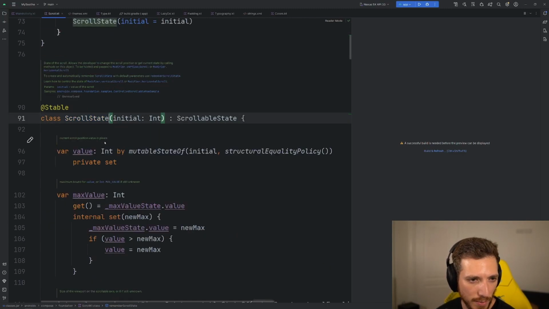Let's take a look here at what scroll state has. State of the scroll allows the developer to change the scroll position or get the current state by calling methods on this object, to be hosted and passed to vertical scroll, horizontal scroll, etc. And then I guess by diving into the actual modifier, we can learn how to control the state. But the parameter initial here is actually the value of the scroll, so the current scroll position in pixels. Yeah, so that's pretty much what that was.